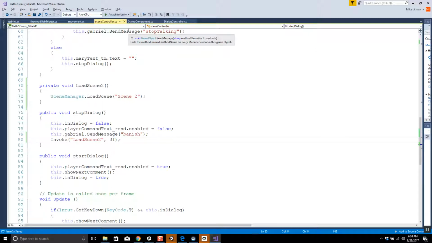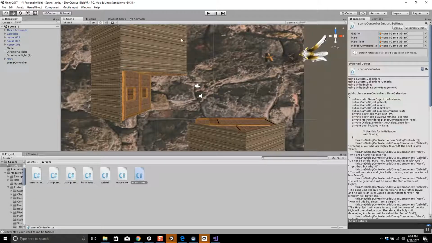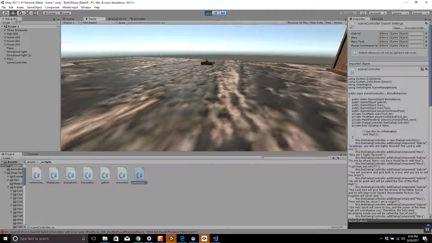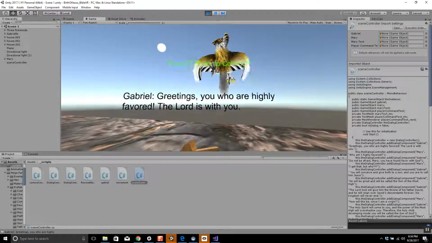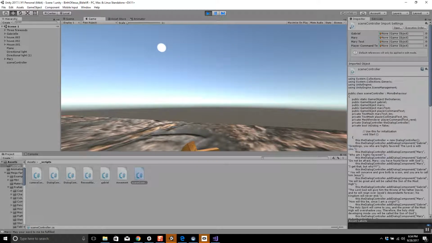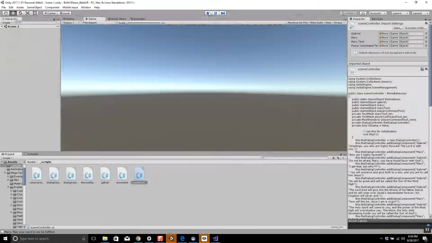So now there should be a little delay. We'll get to see Gabriel take off. And did I save that? All right, so a little bit of a delay. We might want to put some transition stuff in there, but let's focus on this next scene first. All right, so we are in scene 2 now.